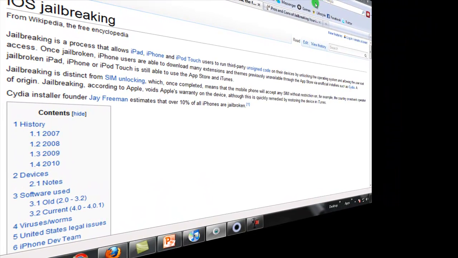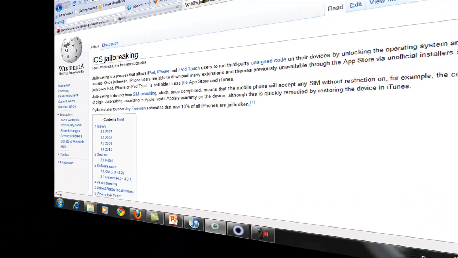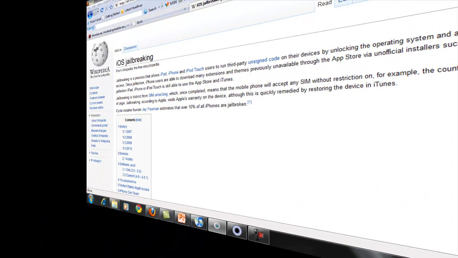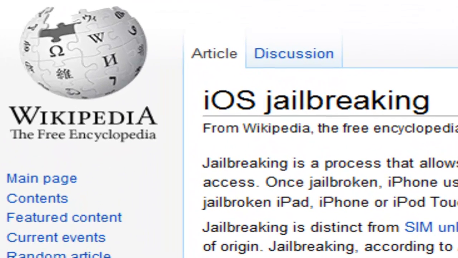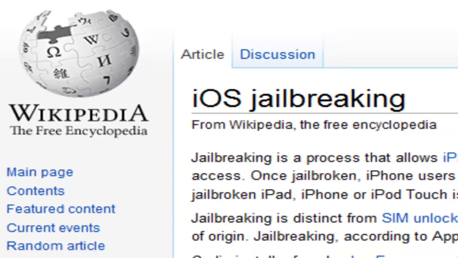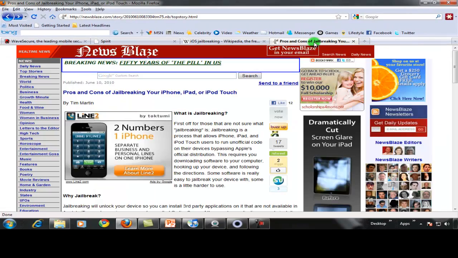And jailbreaking is very distinct from SIM unlocking, which obviously once completed would mean that the mobile phone would then accept any SIM without any specific restrictions on any of the mobile phone networks. So what we've just really spoken about is just the iOS fundamentals. We'll put some of these links up at the end of the video.